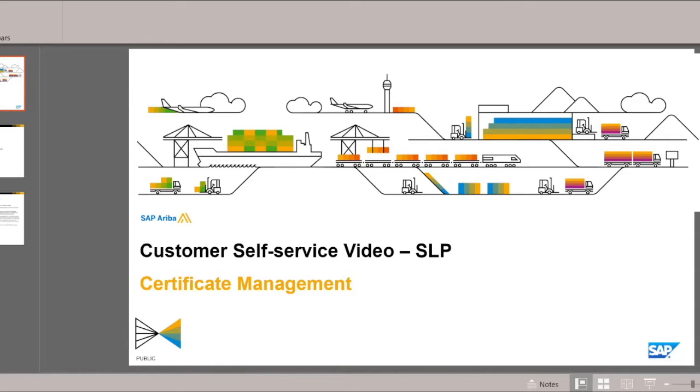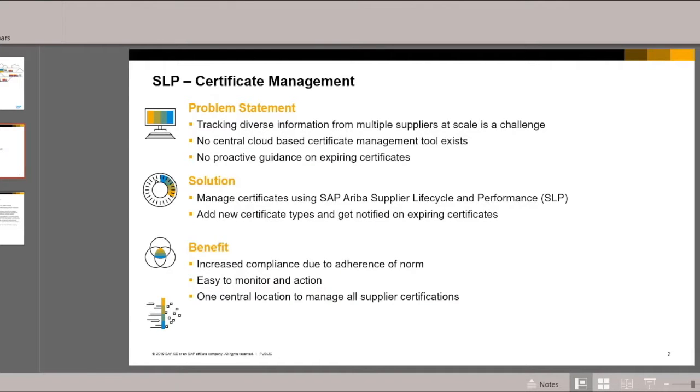In today's video, we'd like to talk about a feature within the SAP Ariba Supply Lifecycle and Performance tool called Certificate Management. In many organizations, it becomes increasingly difficult to maintain information from multiple different suppliers in a single location. Tracking this information from the supplier becomes a task.